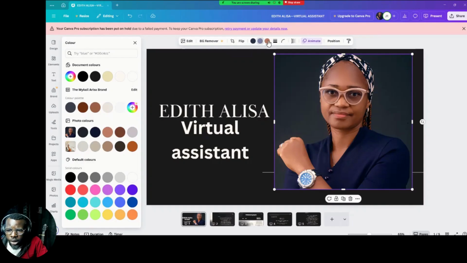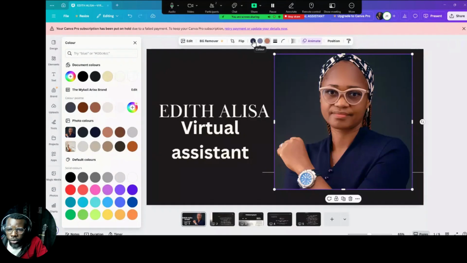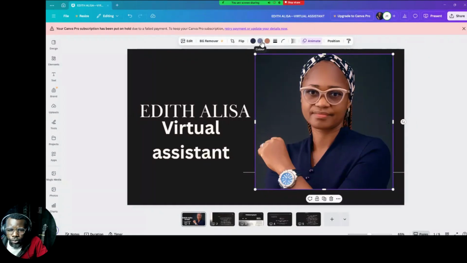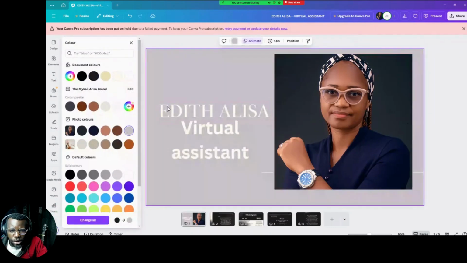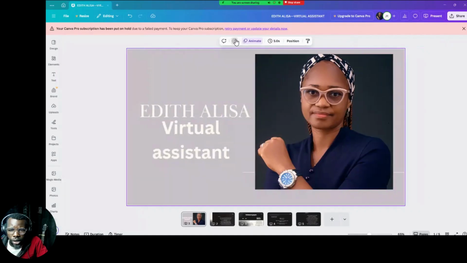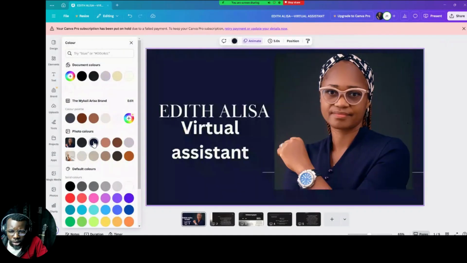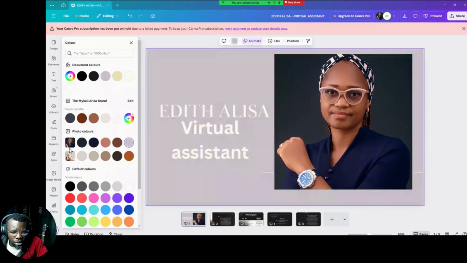I don't know why it's not there. It's probably to edit this picture itself, but I'm trying to pull out this because I like the way this is. So what I'll do is let me highlight this and change it over here. Let's pull out colors from here. It's still not giving me what I'm looking for.